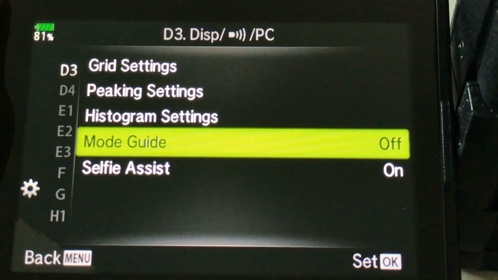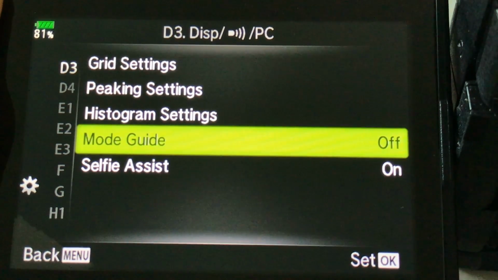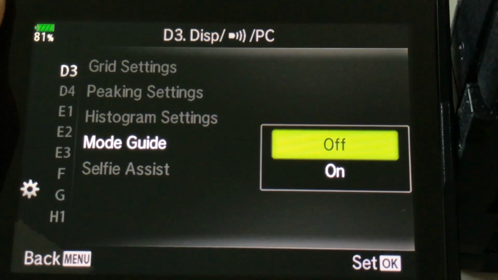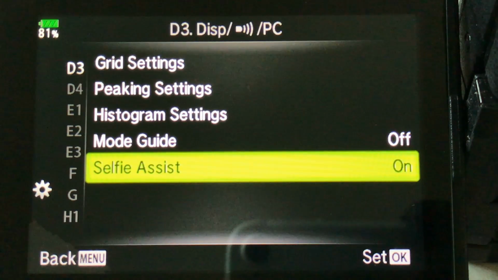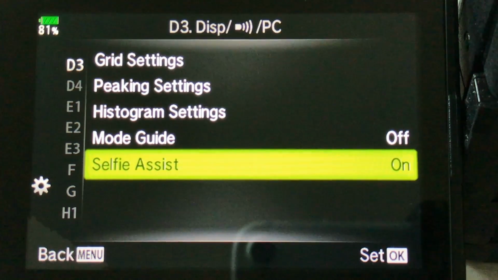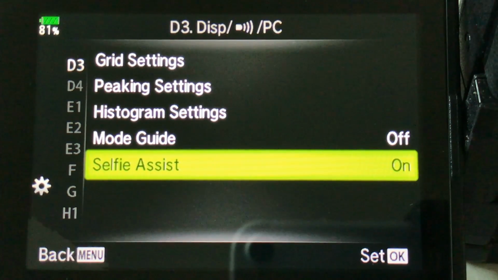Mode guide tells you about the mode when you turn the mode dial, tells you what mode you're in. I have this turned off by default. If you turn it on, it'll just give you some information as you turn that mode dial. Alright, selfie assist mode. If this is on, when you have your screen flipped out and turned towards you as if you're taking a selfie with the camera, it will create a mirror image in your screen of what you see. If you have this off, the camera will just show you exactly what the camera normally sees. So this helps if you're trying to turn the camera and perfectly frame yourself with one hand.